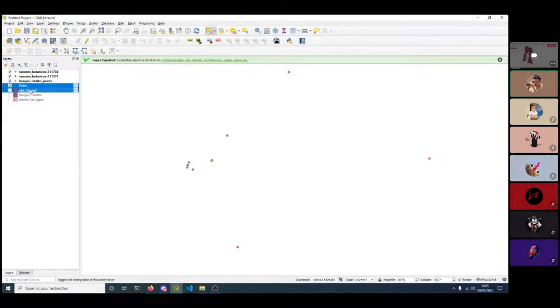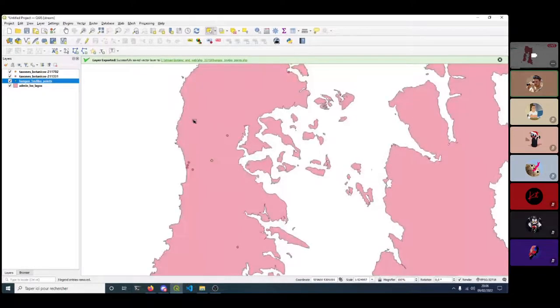And I can select this one with the Shift key pressed, and this one. Remove layer: if it's a memory layer, if I click here, it will be lost forever. This one is on the disk. If I click remove, it will still be there. So this button doesn't delete files on disk. And if we show admin, it's okay.